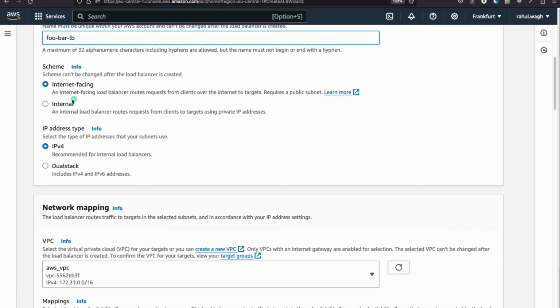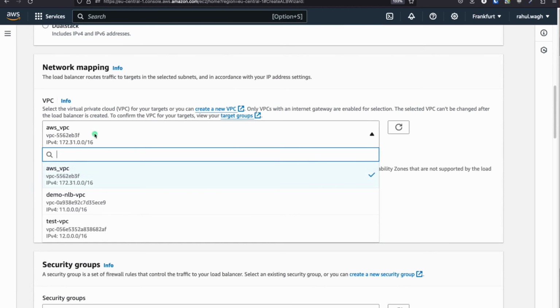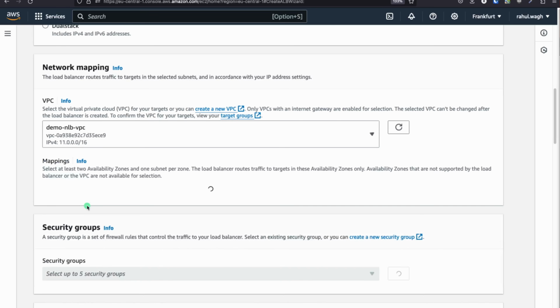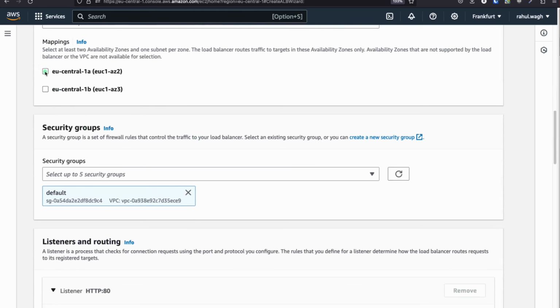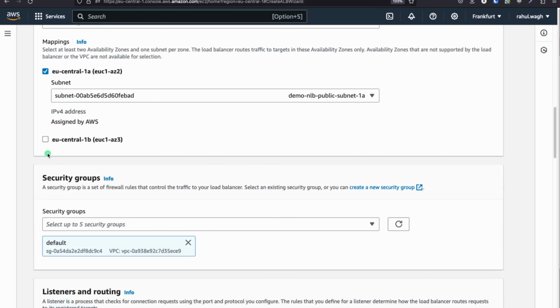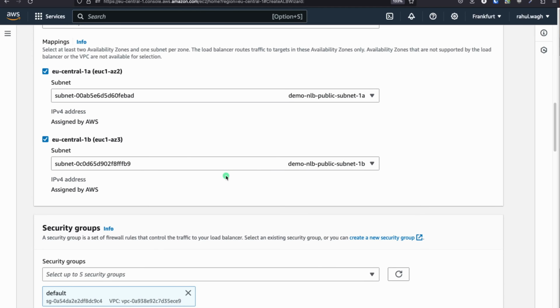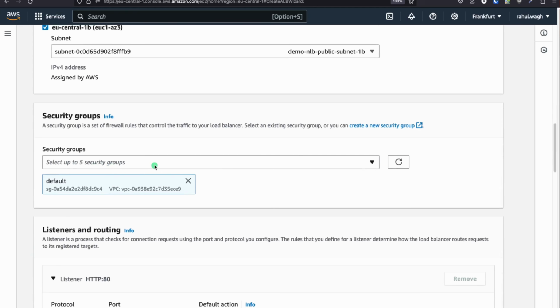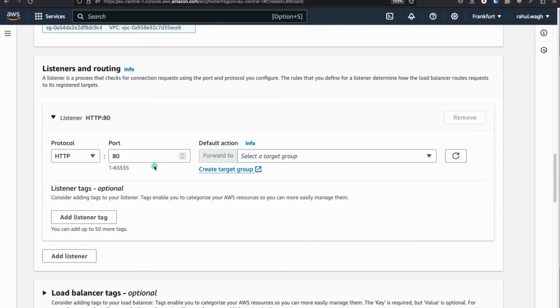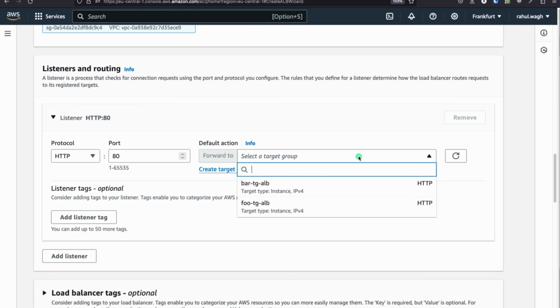Foo bar load balancer, internet facing, IPv4, that's okay. VPC, I'm just gonna choose demo NLB VPC. And availability zone, I'm just gonna choose public, and here also I'm just gonna choose public, that's okay. Security group, I'm just gonna keep it default, we'll modify it later. And target group, so here we need to choose the target group. First of all, let's choose any target group at the moment, because we will be setting up the listener rules later, because this setup will only create a load balancer.